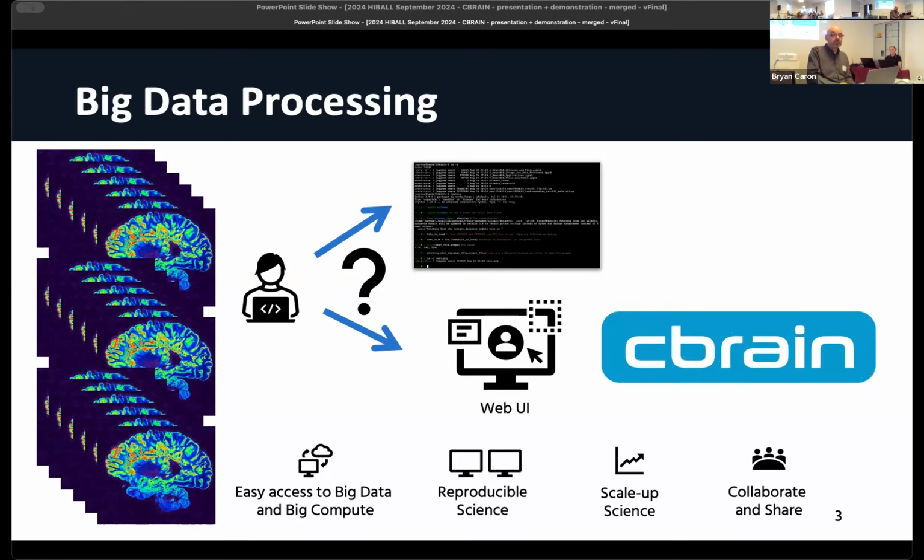But the web UI approach is what we're going to go through in some of the exercises today, to try and show you some of the benefits and utilities of CBRAIN to address the markers on the bottom. Which is, it lets you have easy access to the data. It gives you methods by which your work can be reproducible. It can scale very easily, and then you can also collaborate and share. So we'll touch on some of those elements today.